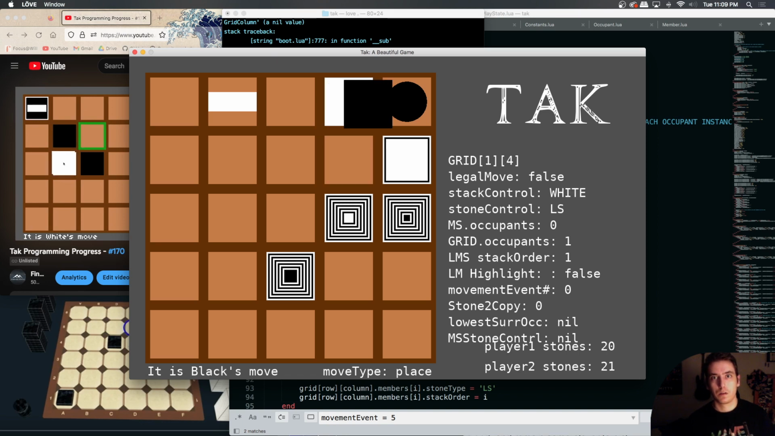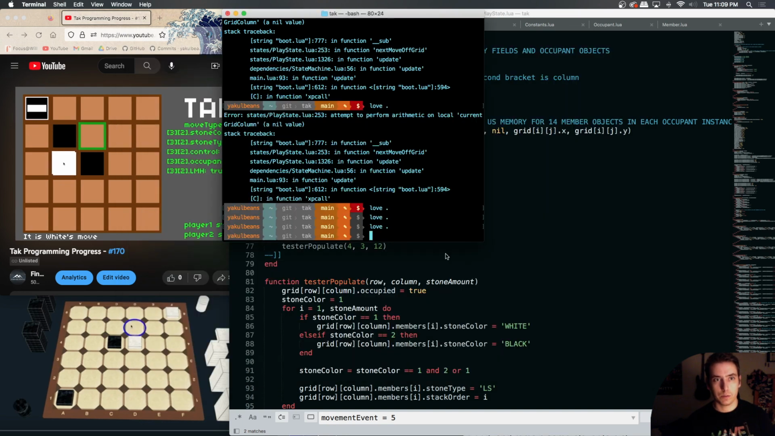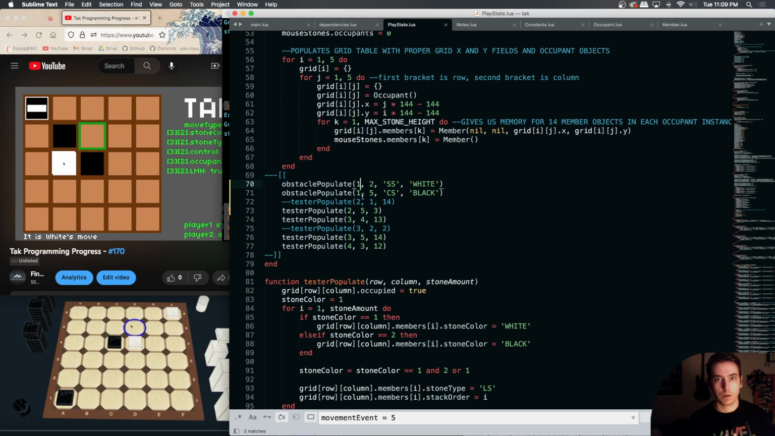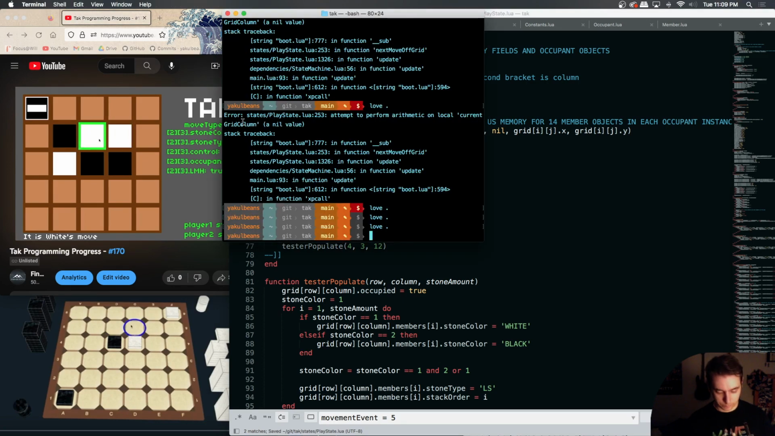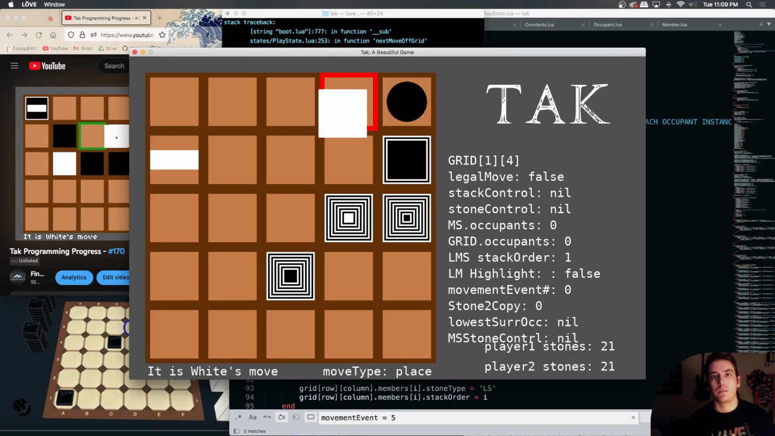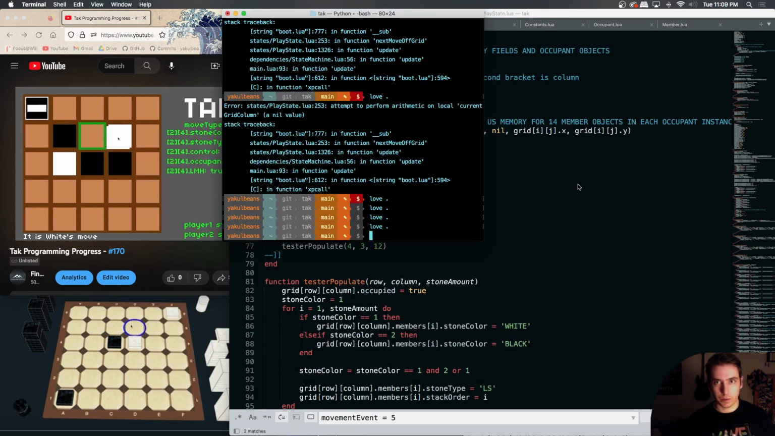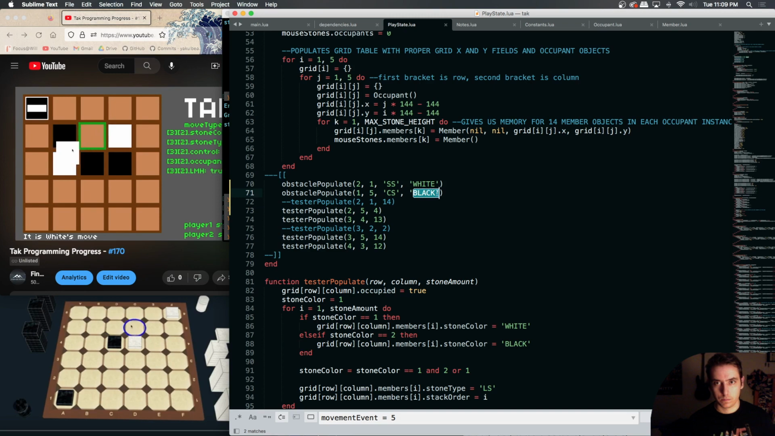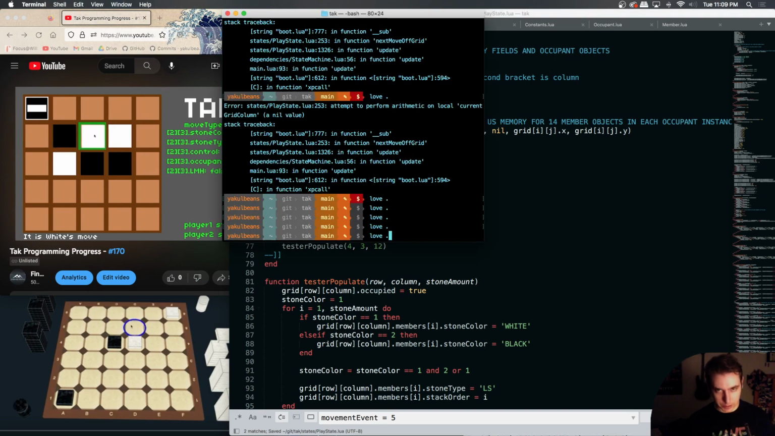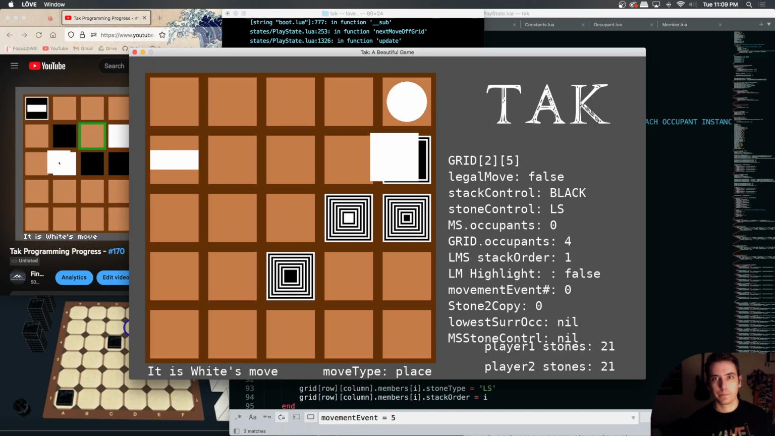So we did that wrong. We need to do 2nd row, 1st column, and then let's go ahead and give us a 4 stack here, actually. And then I want a white capstone, actually. So now we can test this last scenario.